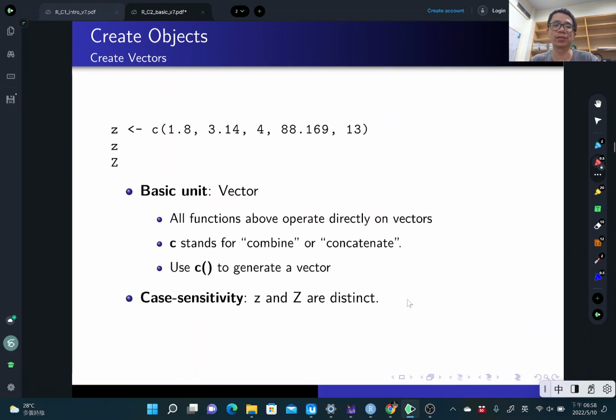Then you can create a vector. We can use this C function. This function basically stands for combine or concatenate. It basically combines a lot of numbers. Combine these 5 numbers, and you create the vector called Z.